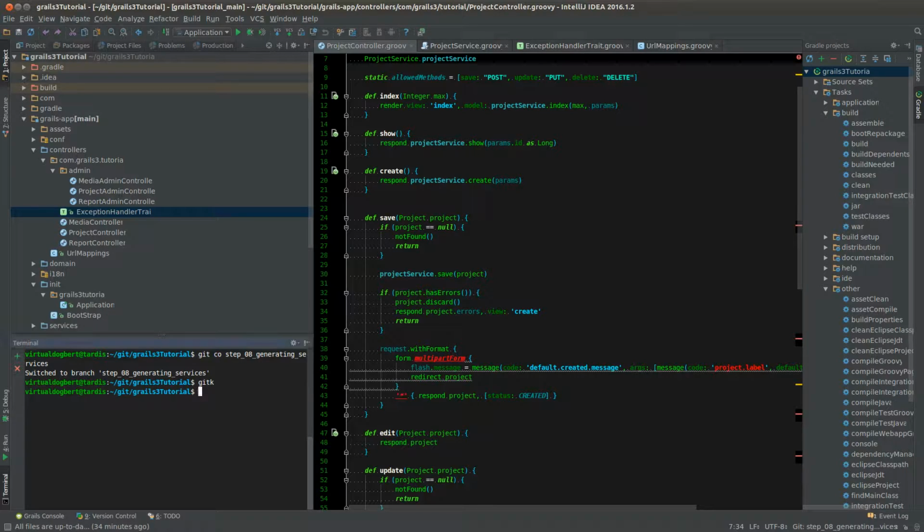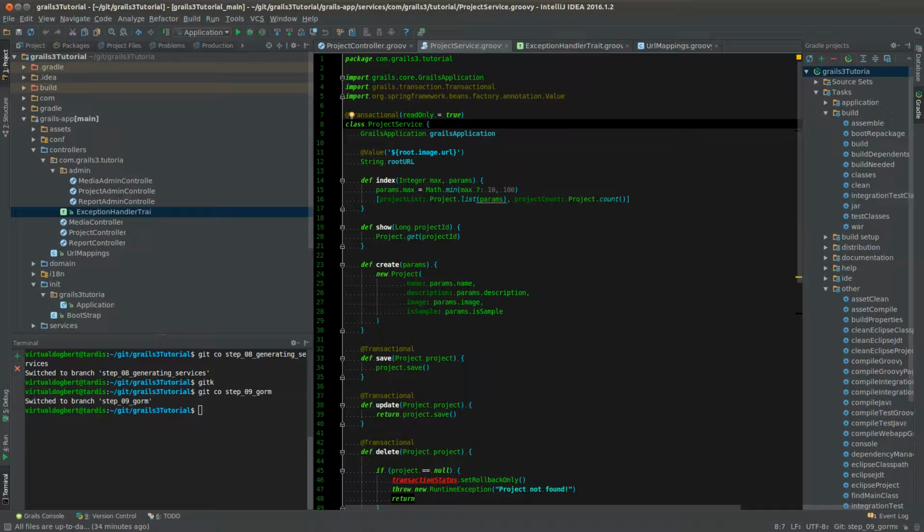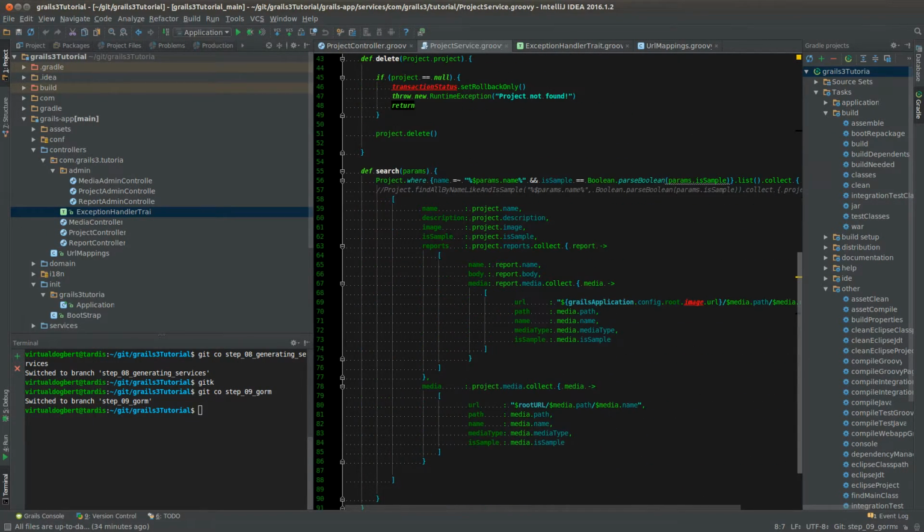So I'm going to check out the next step, in which I'm going to be showing a little bit of GORM just within the service. So I'm going to go back to my service, and let's see. I just wanted to add some extra functionality here, showing you some of what you can do with GORM, and I'm doing this within the service.